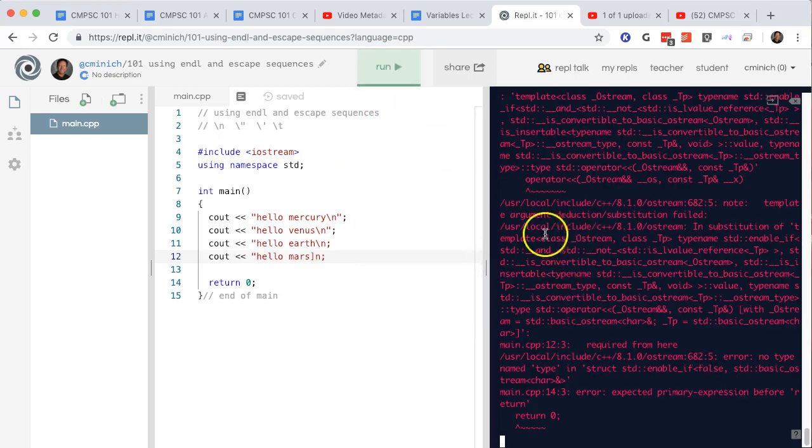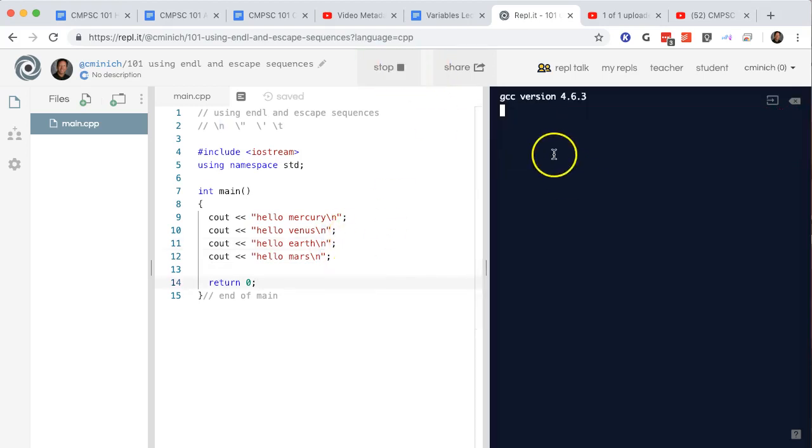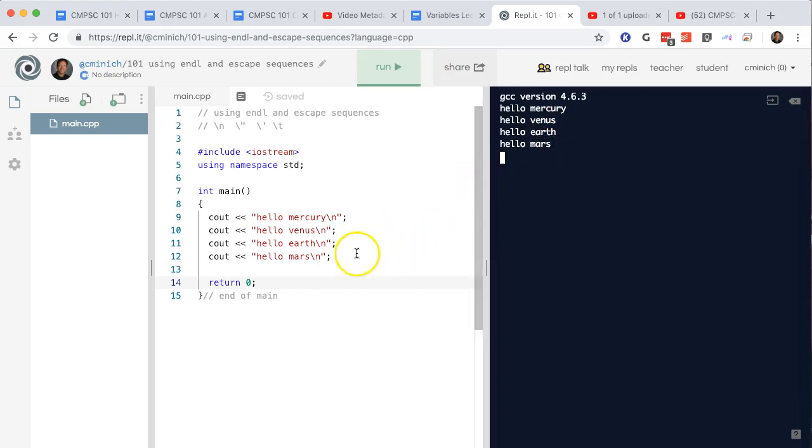Confirming that. I have an error message because I blew it there on that hello Mars. I typed the wrong thing, as you can see, and I forgot a double quote symbol right there. Okay, now I think I have everything correct, and it displays all 4 planets on their own lines. So just to recap, this is sort of equivalent to using endl. It's just a different way of doing it. You might prefer the endl way, you might prefer this way.